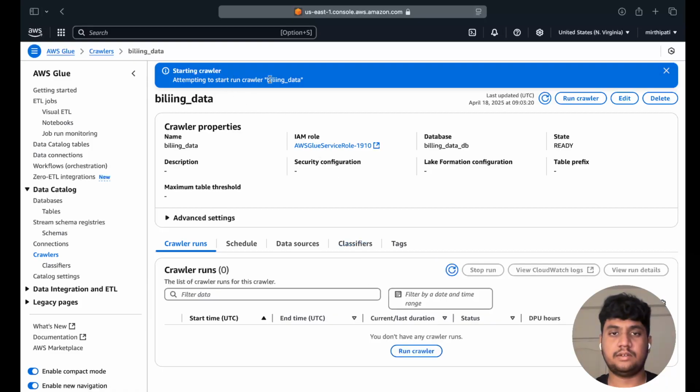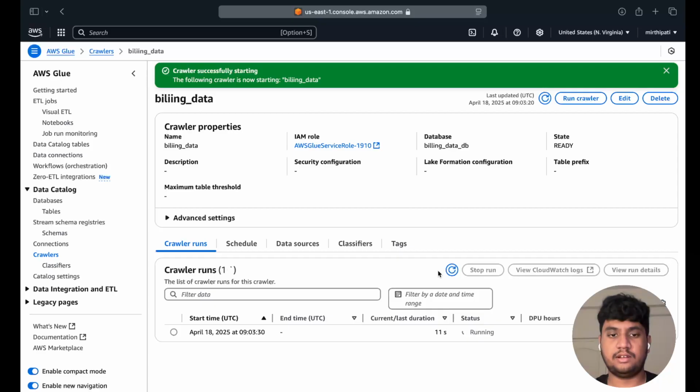So attempting to start the crawler, we can do this. The crawler is getting started. Let's run it. Let us wait for a while. It will take some time to fetch from that file.